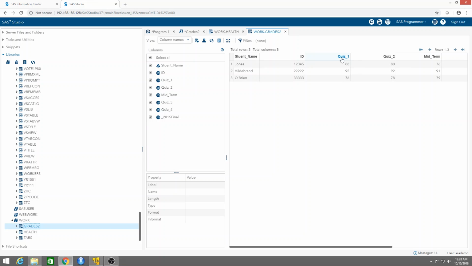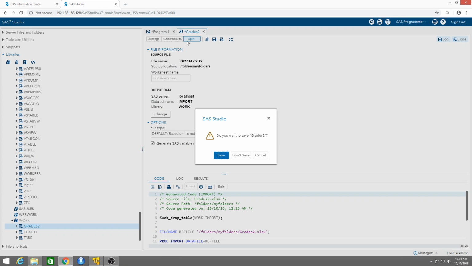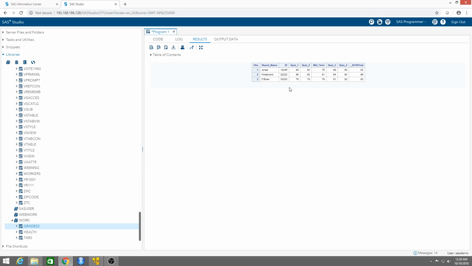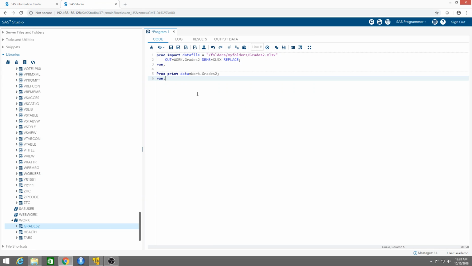Okay, you see, for example, in quiz 1, the space was replaced with an underscore. Because sometimes when you get a data set from somebody, they don't really know what the rules are for naming variables in SAS. So you could have some variables whose names are not proper. Okay, so that's how you read Excel workbooks into SAS.